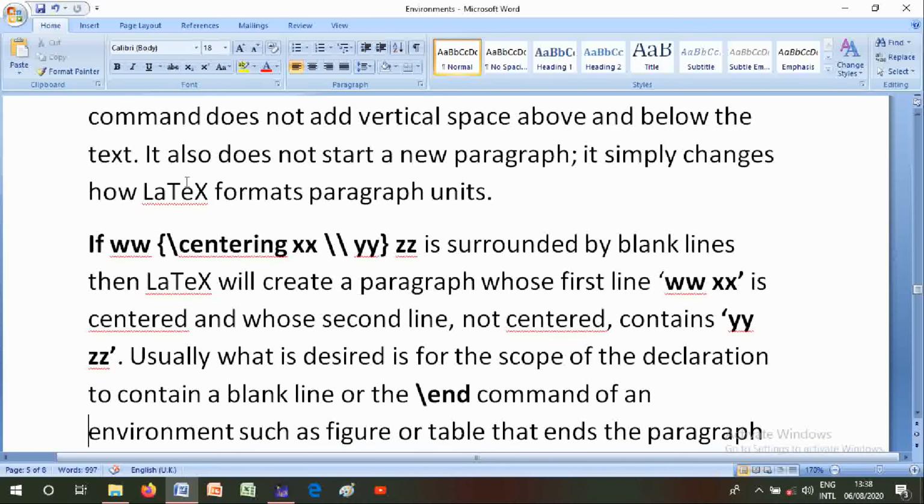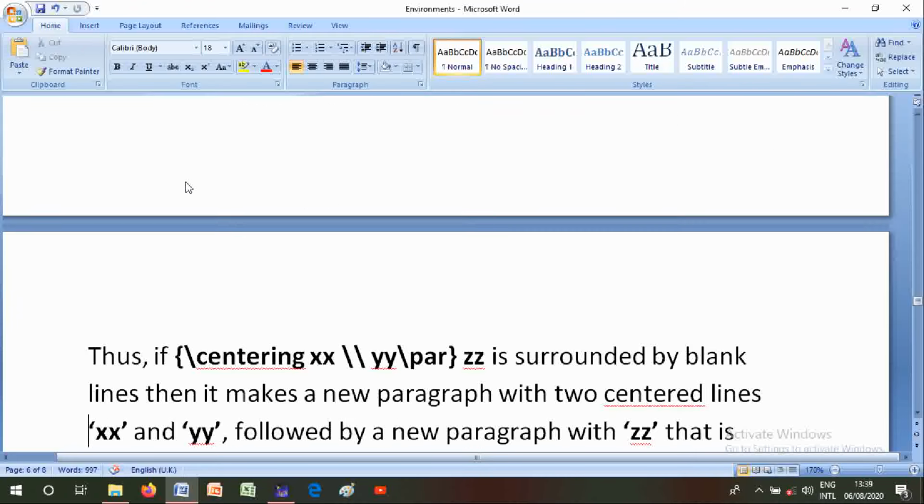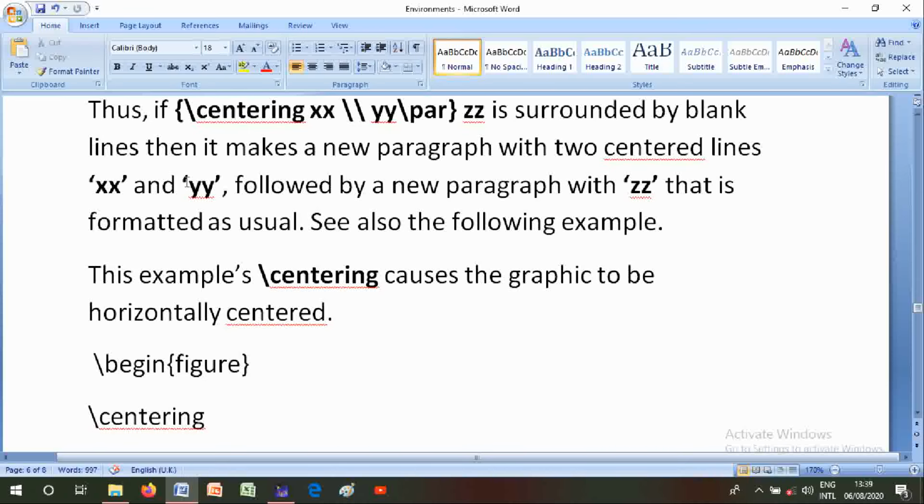Usually the scope of the declaration ends at a blank line or the \end command of an environment such as figure or table that ends the paragraph unit. Thus, if \centering x \\ y, and then z is surrounded by blank lines, then it makes a new paragraph with two centered lines, x and y, followed by a new paragraph with z that is formatted as usual. See also the following example.